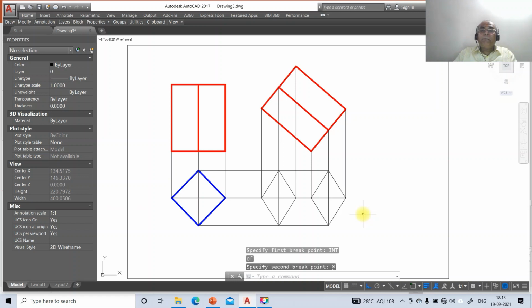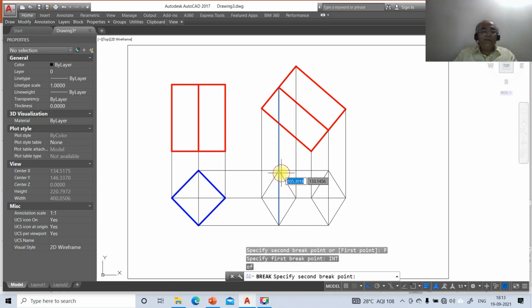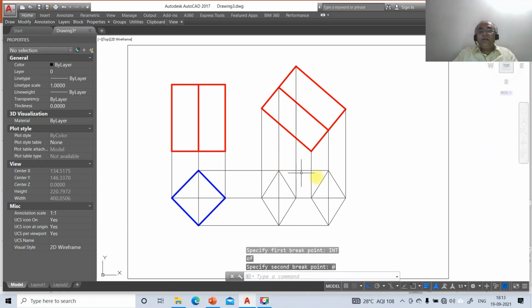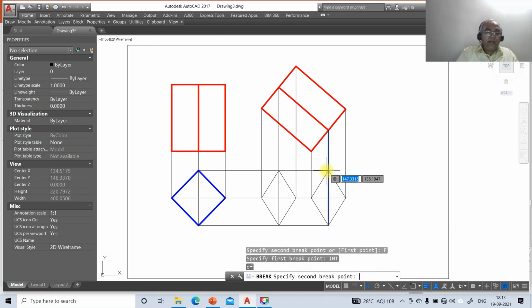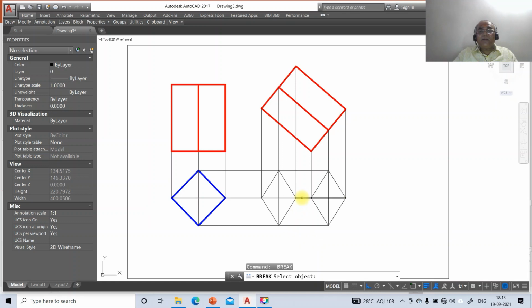Then break, select this, first point, take INT of this and say @. You extend this line till here. Okay, just undo it. Then break, select this, first point, take INT of this and say @ enter. Then break, select this point, first point, take INT of this and say @. Now we want to break this line. So this is fine. So here this is okay and all this is fine.